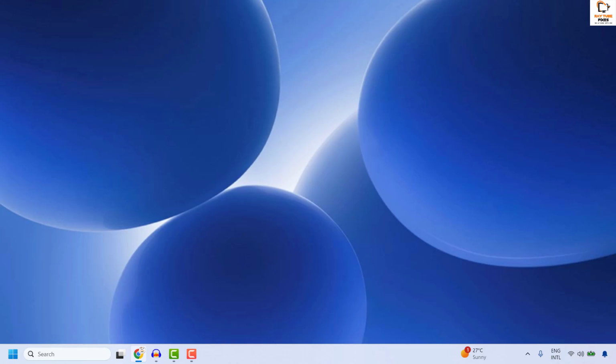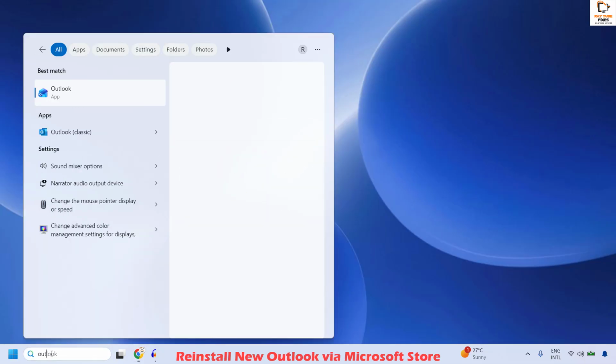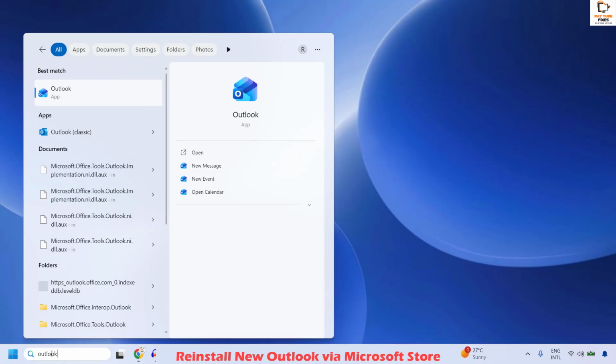Now the next step to resolve this issue is to go ahead and reinstall your new Outlook via Microsoft Store. So if deleting the cache and repairing do not clear the 0xc0000409 error, reinstalling the application would definitely fix the problem. To do this, you can go to the search window and type Outlook. You can do a right click and then click on uninstall.